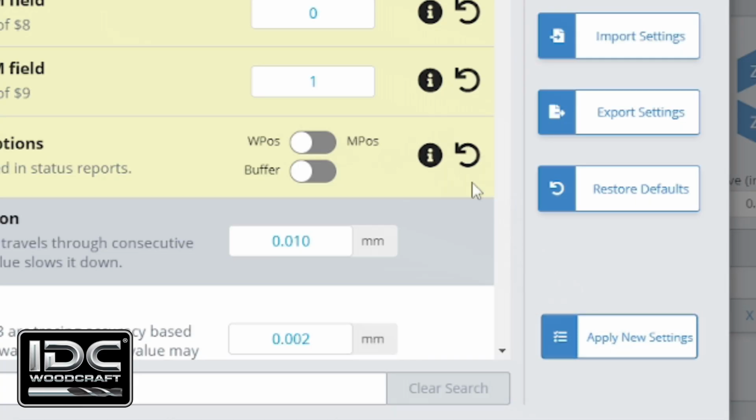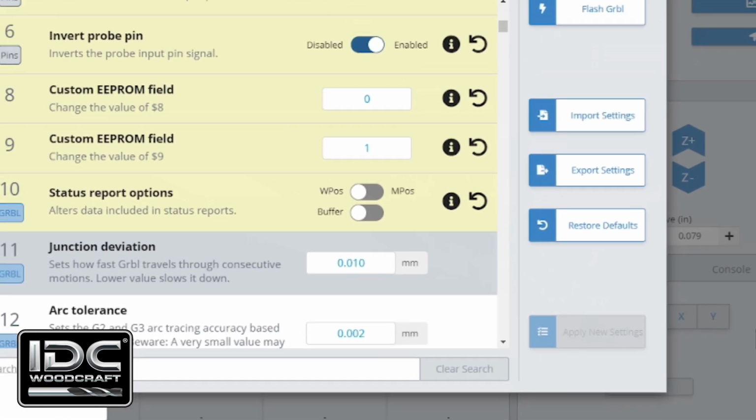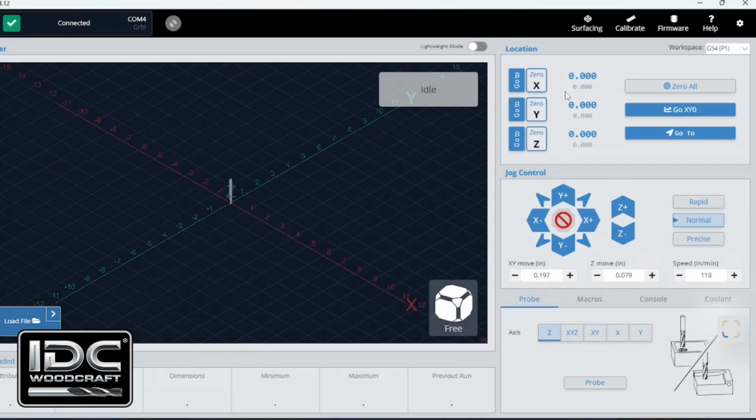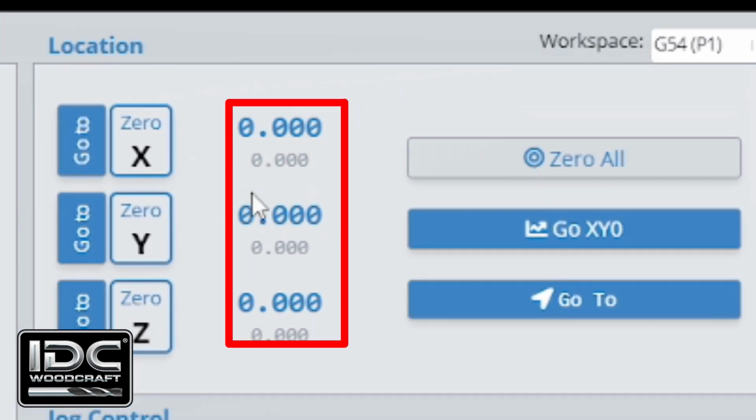Now you see this just popped up. So if this pops up and you reset it and it doesn't change, come back in and change this WPOS switch. We're going to apply the settings and then we're going to close this. And now you can see these numbers have gone to zero. Now what has happened is the numbers were already zero. The machine just didn't report it back. Now it's reporting back to you with the zero values.